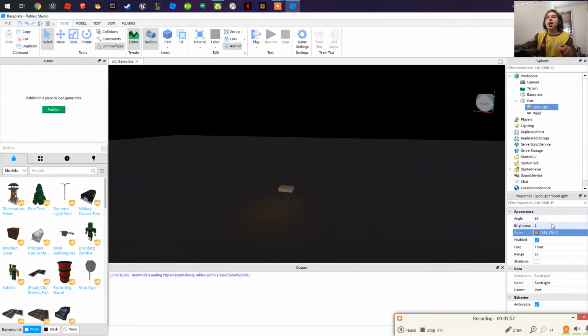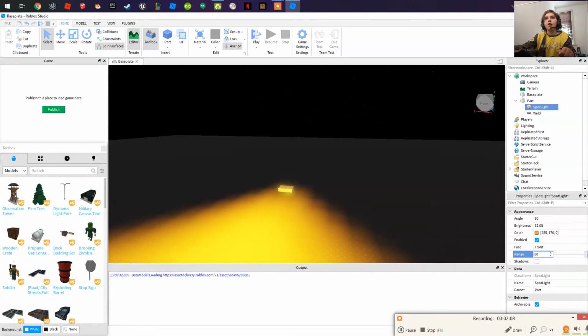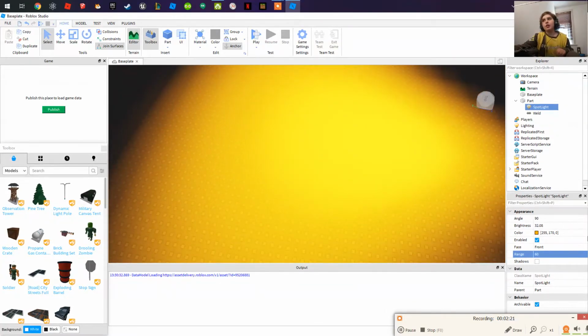And just change the brightness up a little bit. Not all the way. Range a lot. But the thing is, we're not gonna have it facing like this. We're just gonna add shadows to make it more realistic and stuff.